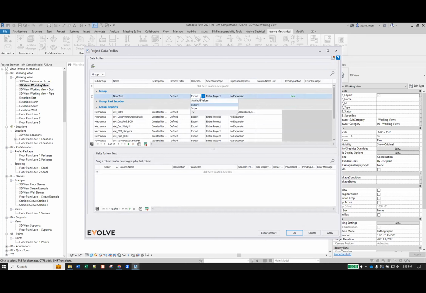The next thing is a direction, the import export. If you're using a data profile within our utilities, reports, find elements, which I'll show in a minute, that's going to be an export profile. Import allows you to use our CSV exchange and bring in data from Excel, for example. So this tool has been around for a while in Evolve. The main use was to be able to take data out, put data back in.